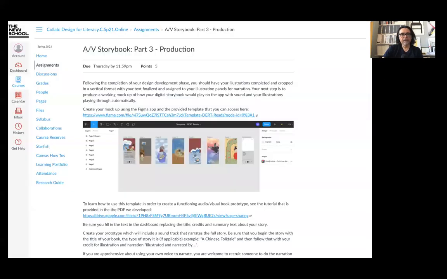But for this coming week, what we're going to be doing is creating our working prototypes that will simulate the play experience on an app on a smartphone. And to do that, we've created a template that I've shared with everyone using the program Figma. And in this template, as you can see here, there are pages laid out based on the sample we showed you using the Great Flood story.